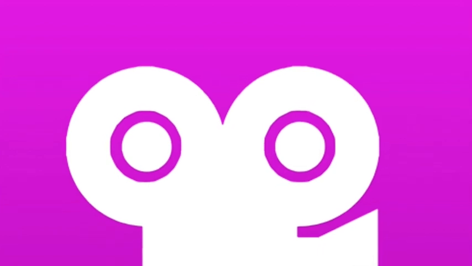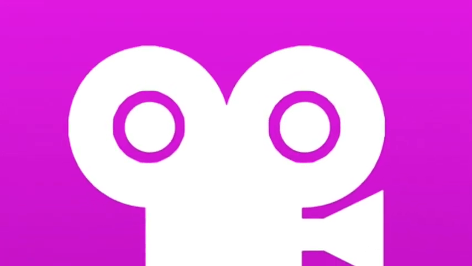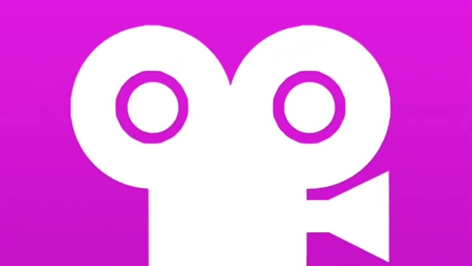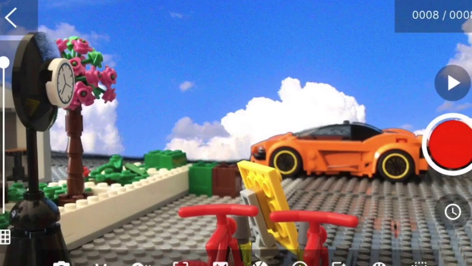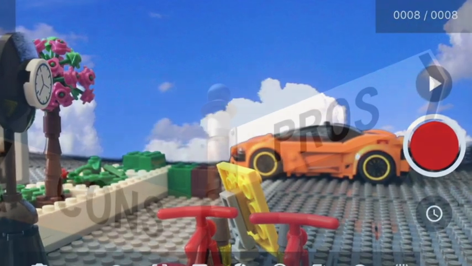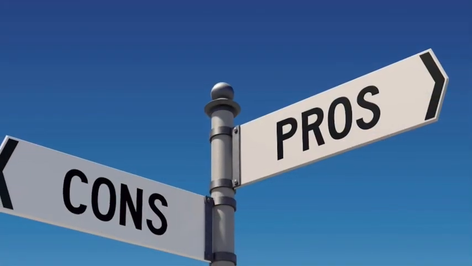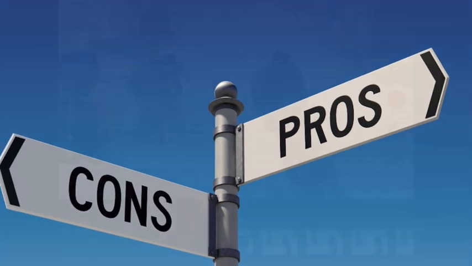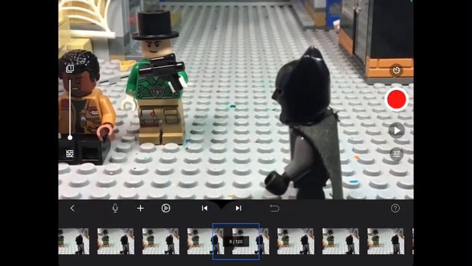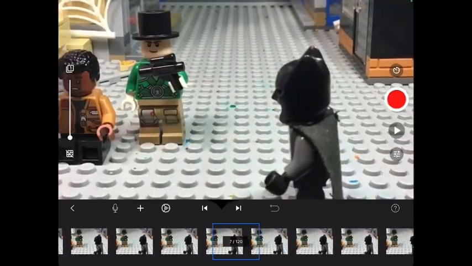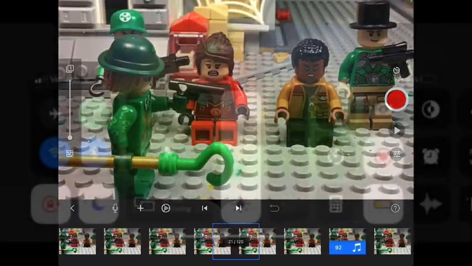They use Frame. Cheaper alternative is Stop Motion Studio Pro. It's $5 on the App Store and Google Play Store. You can also get it on computer, and it's pretty good. I used it on iPad before I got Frame. There are pros and cons for using it on different devices. First, on iPad, there's this little bar at the bottom where you can see all your frames and you can drag it back and forth to see the movement.